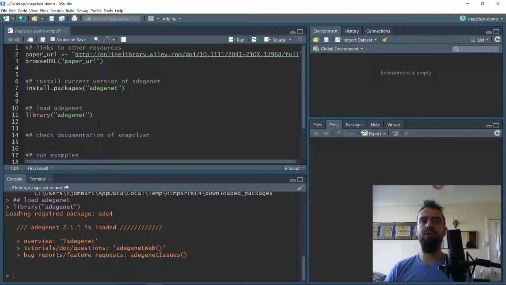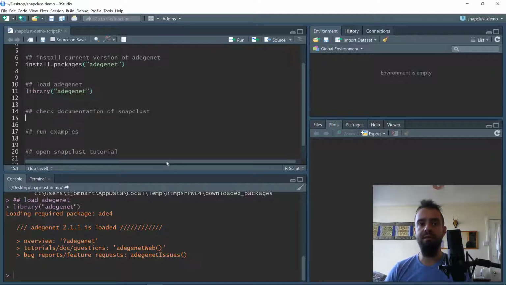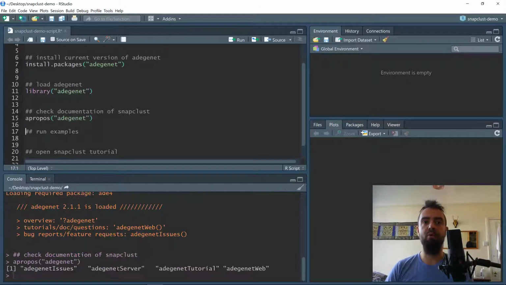Right. So now that we have adegenet, what do we do to know more about snapclust? Well, it's always the same thing, just check the doc. The first thing I'm going to do is check what documentation I have on snapclust. I'm going to use apropos, which I think is French actually, talking about a given topic: apropos adegenet, and that is wrong. That's not what I wanted to check. I wanted to check snapclust. Okay, so bear with me on this one.